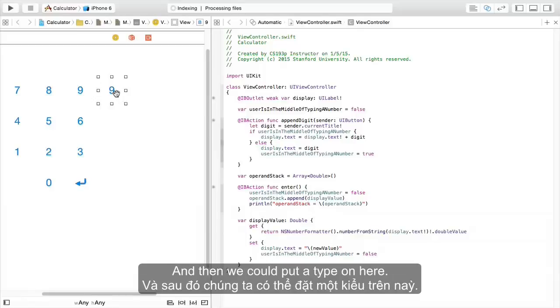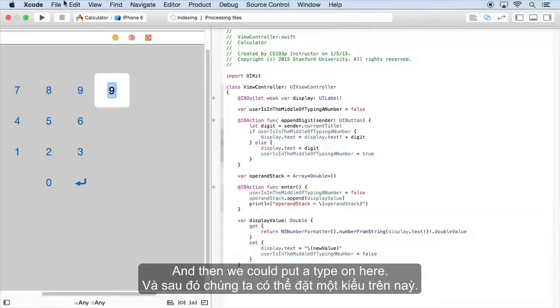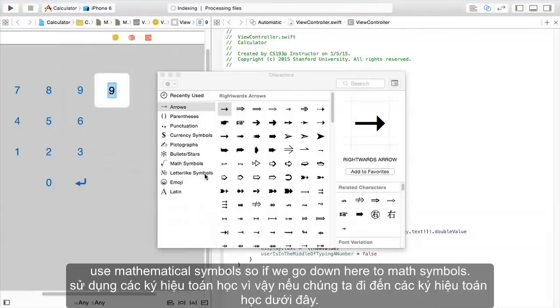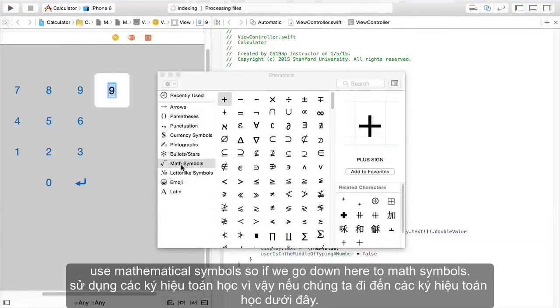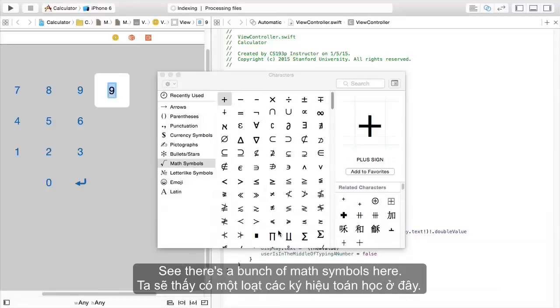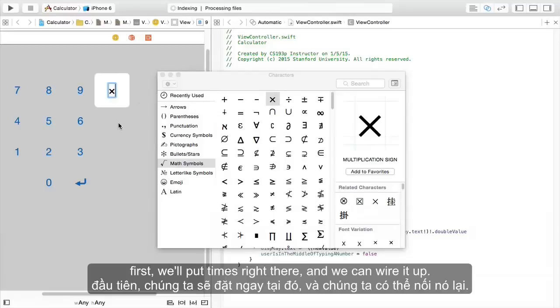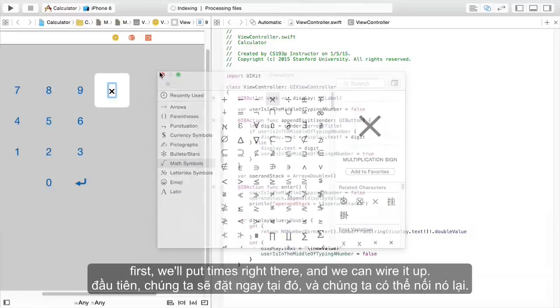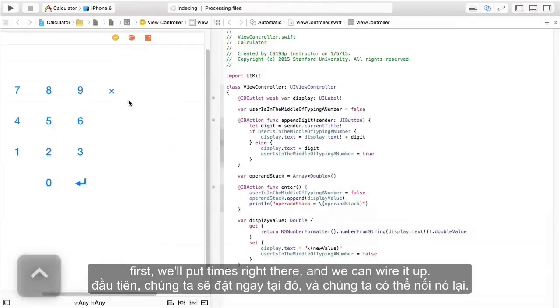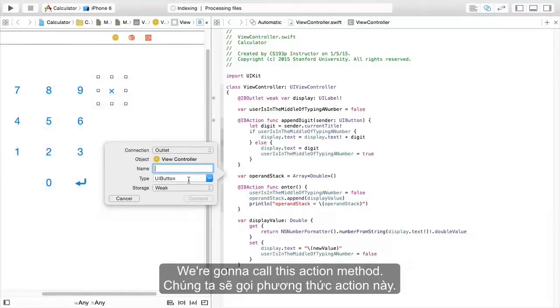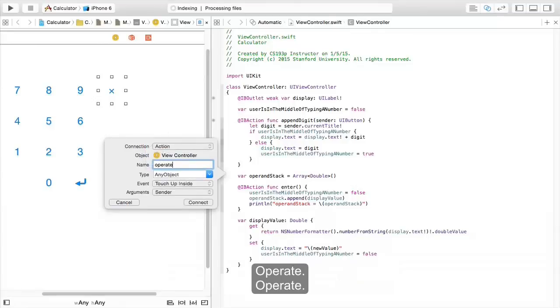And then we can put a title on here. So here I'm going to have all my operation buttons use mathematical symbols. So if we go down here to math symbols, see there's a bunch of math symbols here. So let's do times right here. First I'm going to put a times right there. And we can wire it up. I'm just going to hold down Control and drag out here. We're going to call this action method operate.